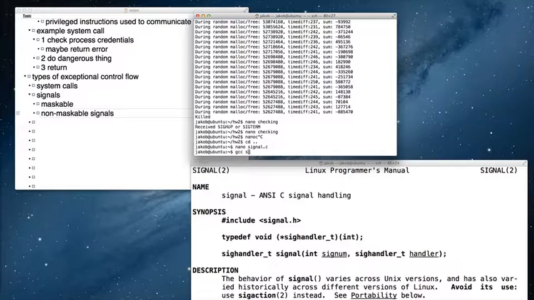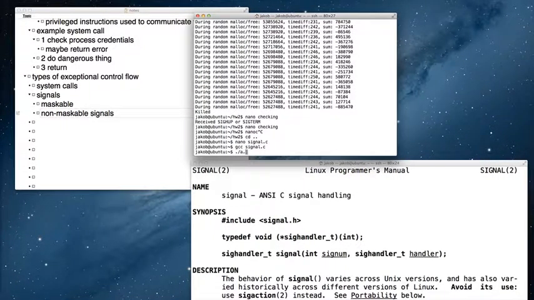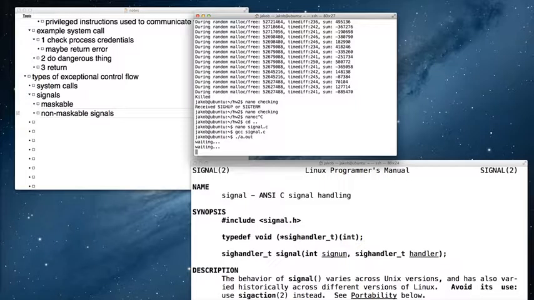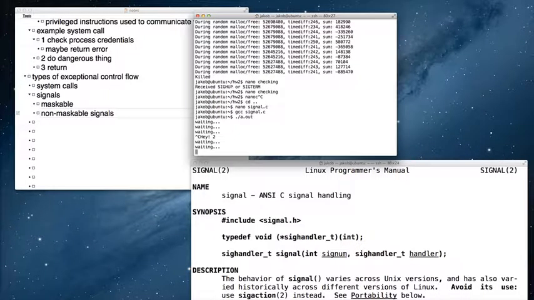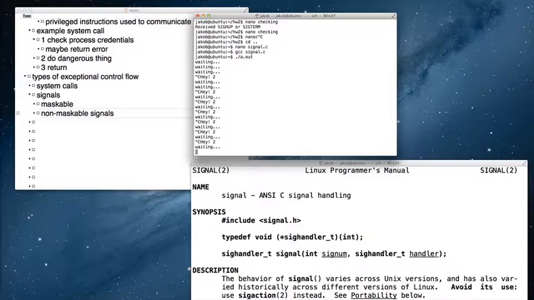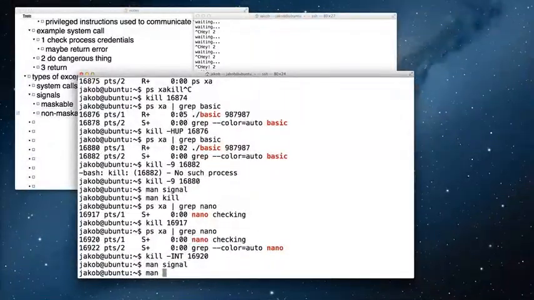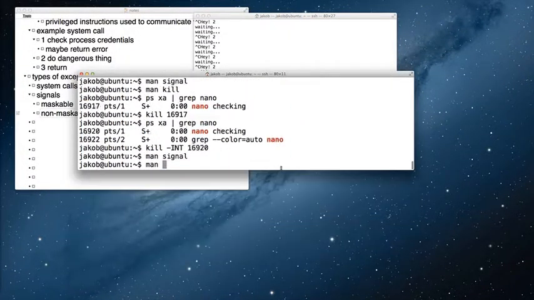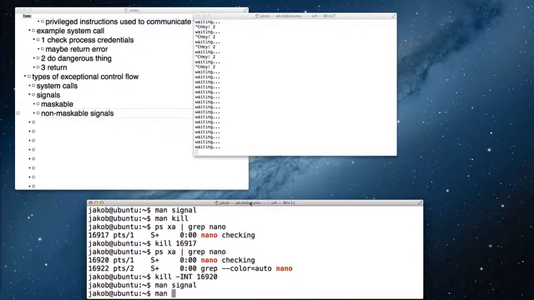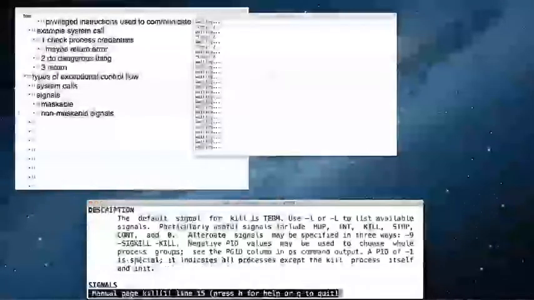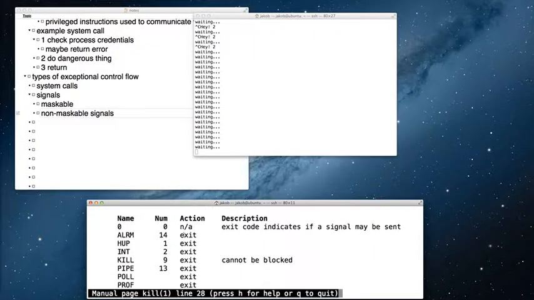Okay, let's try this. All right, we're waiting. Hit Control C. Okay, so there we are. SIGINT. I wonder if that's number 2. Let's try that out. So when I hit Control C, we apparently got a SIGINT, and that's number 2. All right, good.